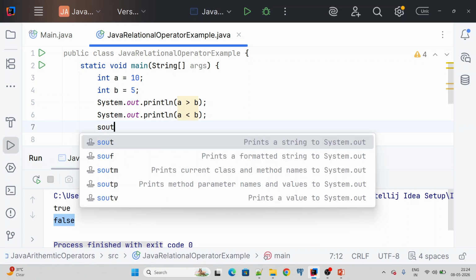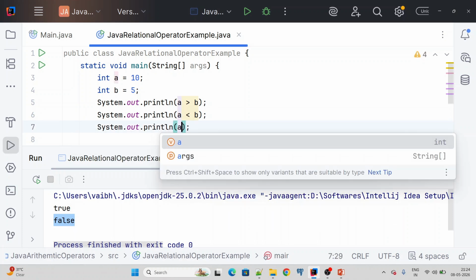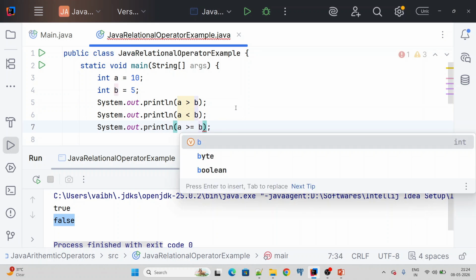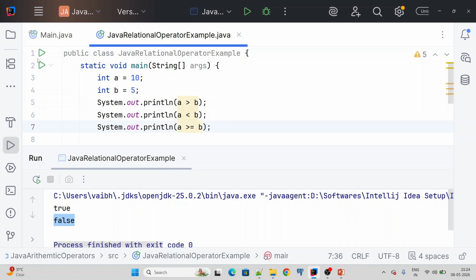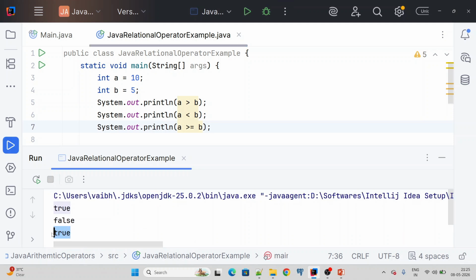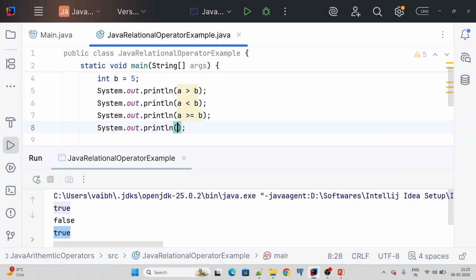Now let's see the third one, greater than or equal to. a greater than or equal to b. What do you think? What will be the output? Let's run and see. So 10 greater than or equal to 5, we will get true. Yeah, see.